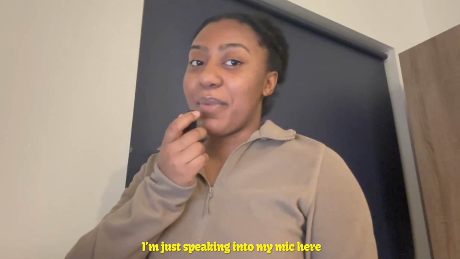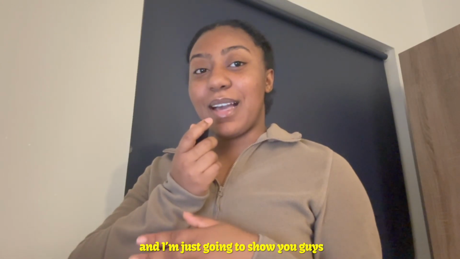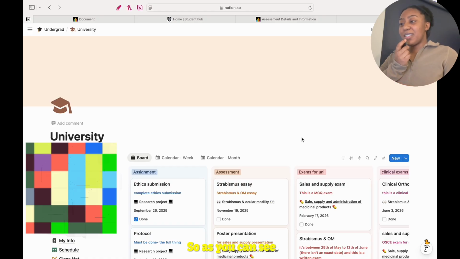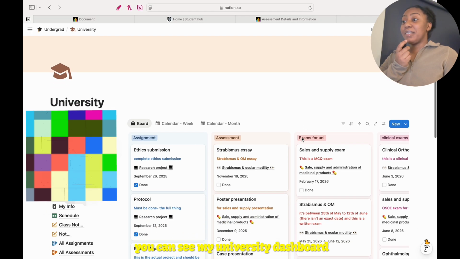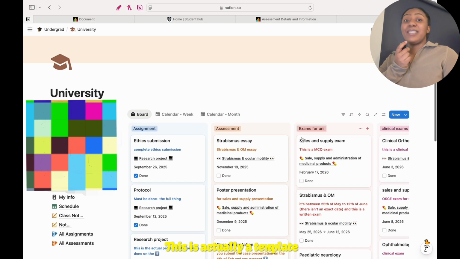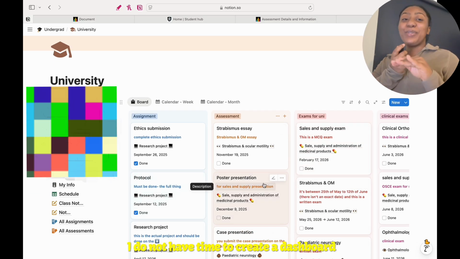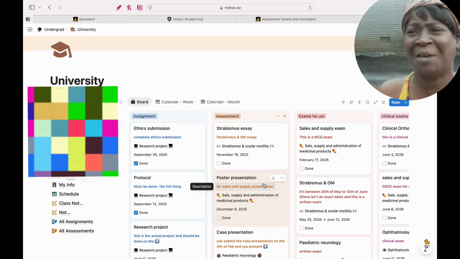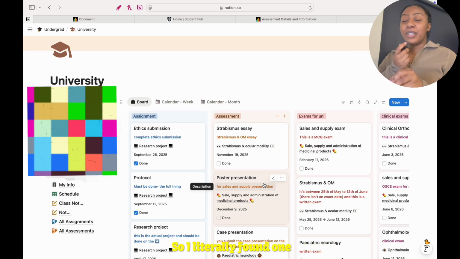I'm just speaking into my mic here, and I'm just going to show you guys how I write my notes on Notion. So as you can see, my university dashboard. This is actually a template. I do not have time to create a dashboard. Ain't nobody got time for that. So I literally found one using the Notion template.